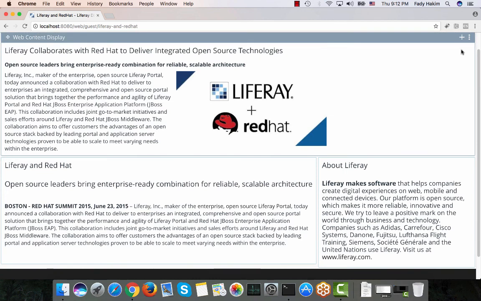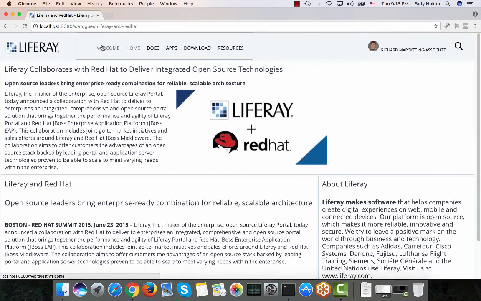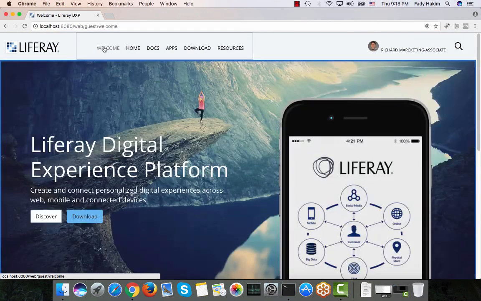So if you prefer the old WYSIWYG editor, you still can have it with Liferay, right? So the next thing I would like to jump in is to use workflow, right?